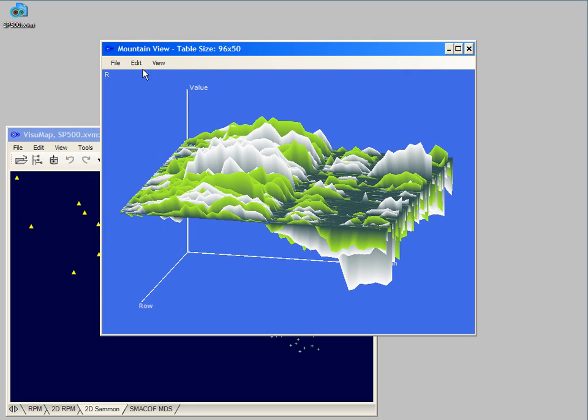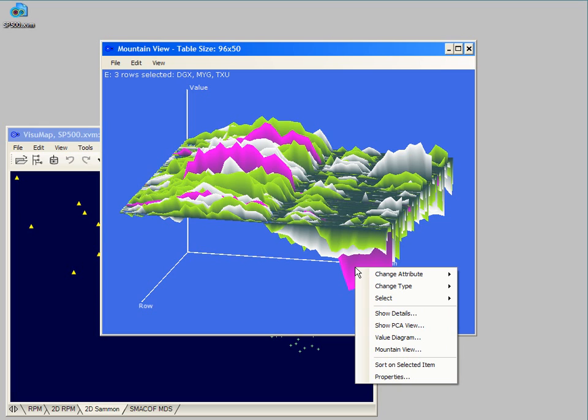We can switch mountain view into editing mode by main menu, or by double-clicking the window. When mountain view is in editing mode, we can then select some data points, and perform further operations. For instance, we can open the selected data points in a new mountain view.